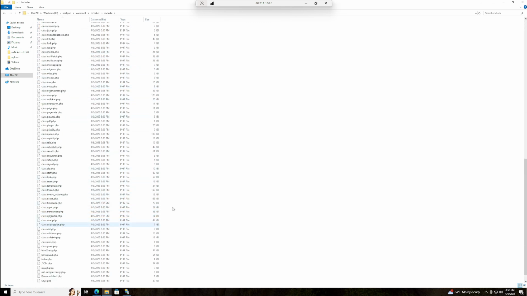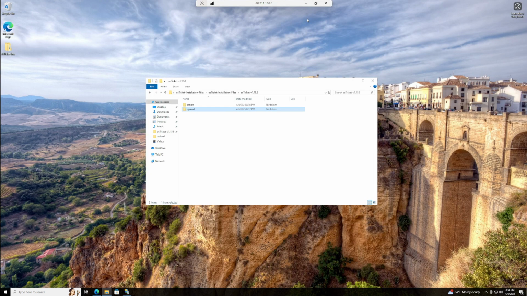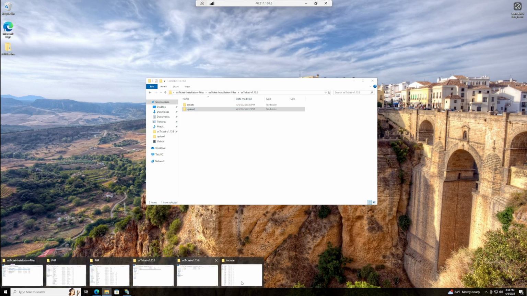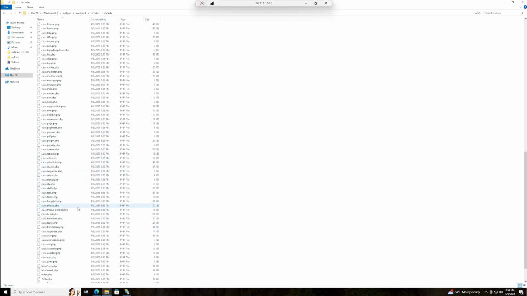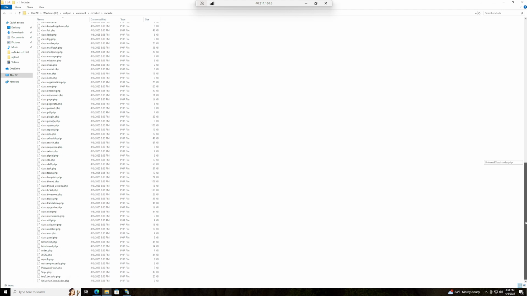And the asset that we're looking for is called, so hold on. We're looking for the ost-sample-config, is what we're looking for. And we're going to rename this to ost-config.php.